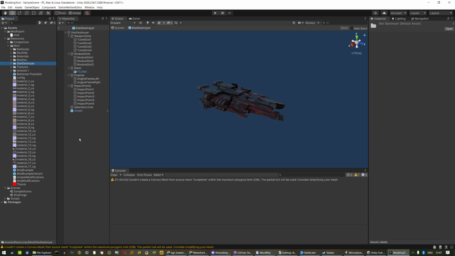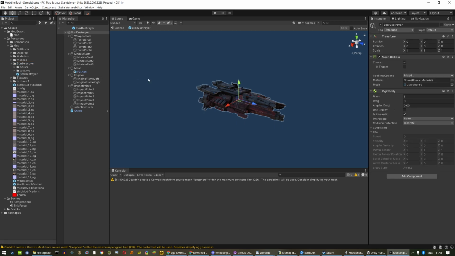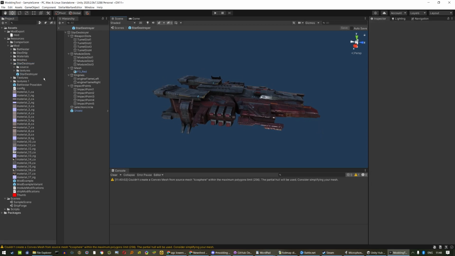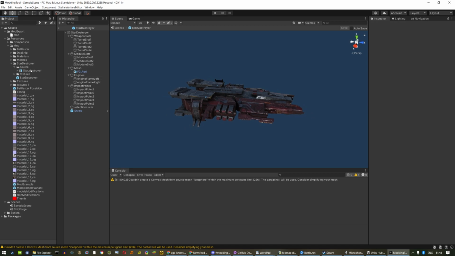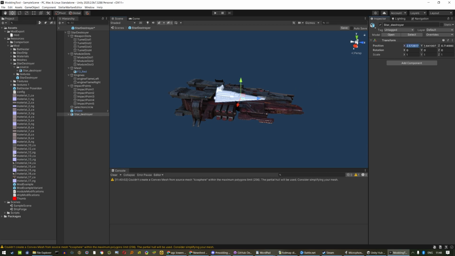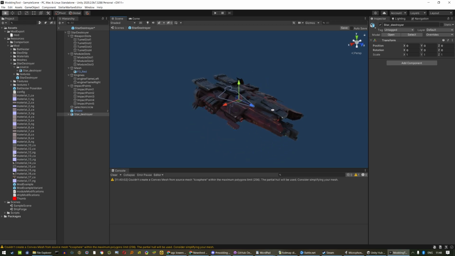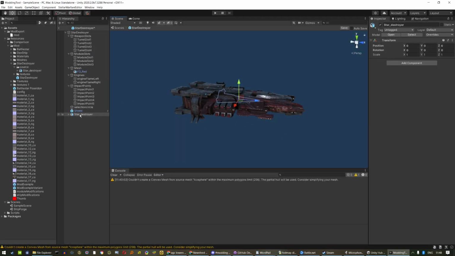Now, as you can see, in this folder, we have this Star Destroyer. I'm opening it. And we need the model in here. So I'm going to drag this into here. I'm going to set the position to 0, 0, 0. I'm going to drag it underneath the mesh folder.